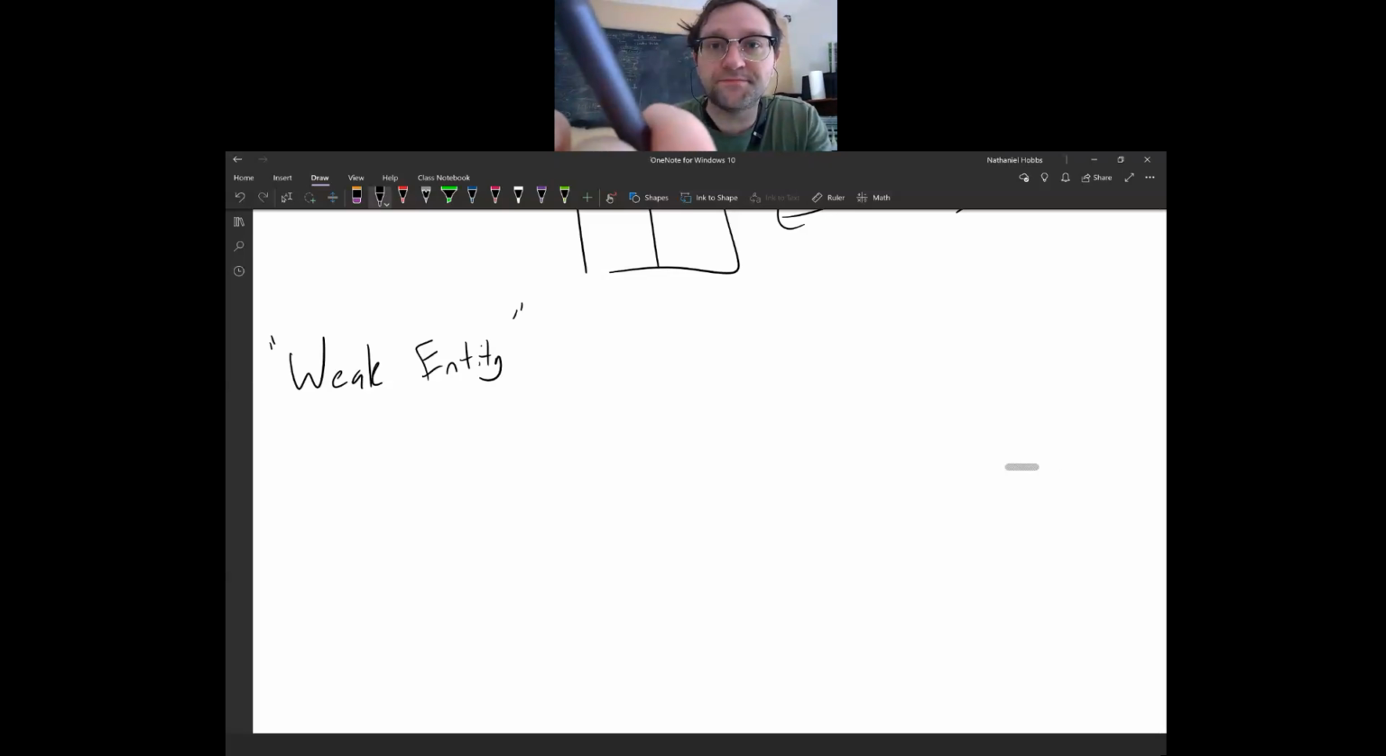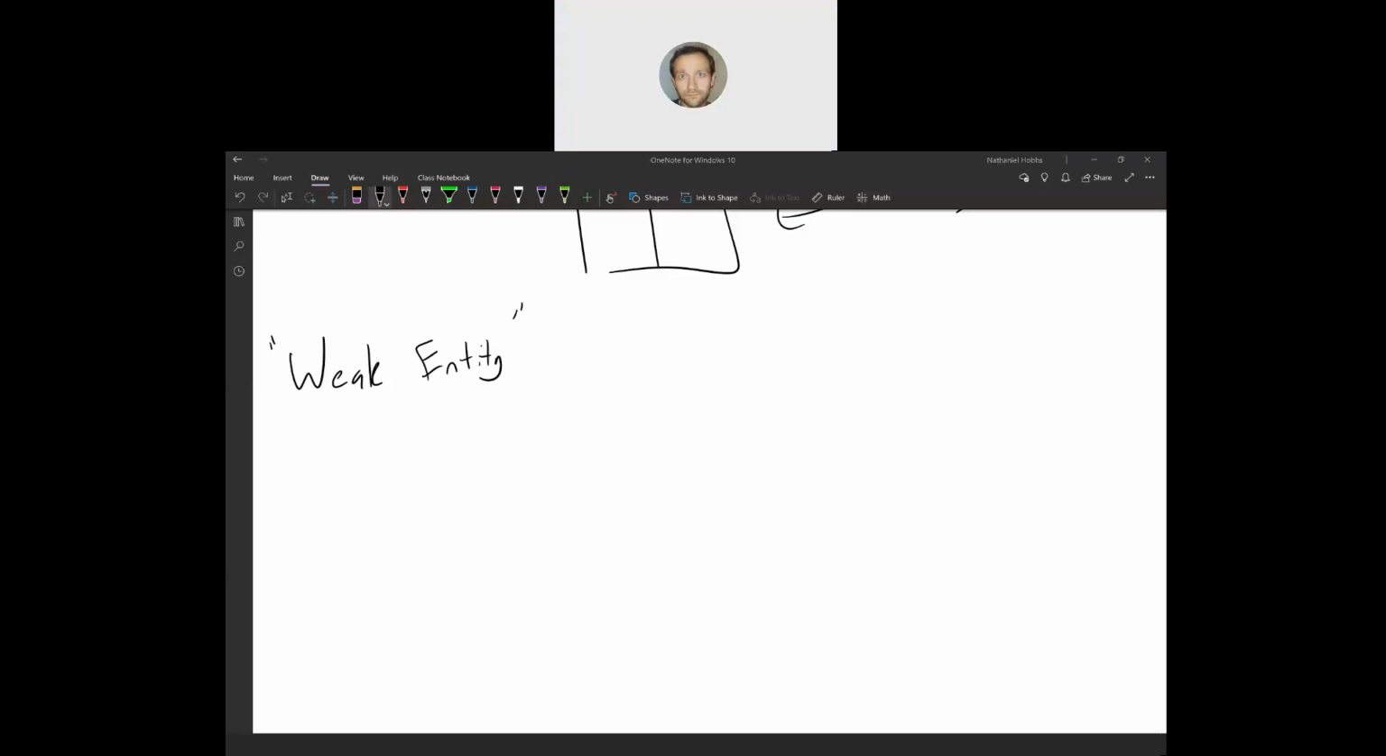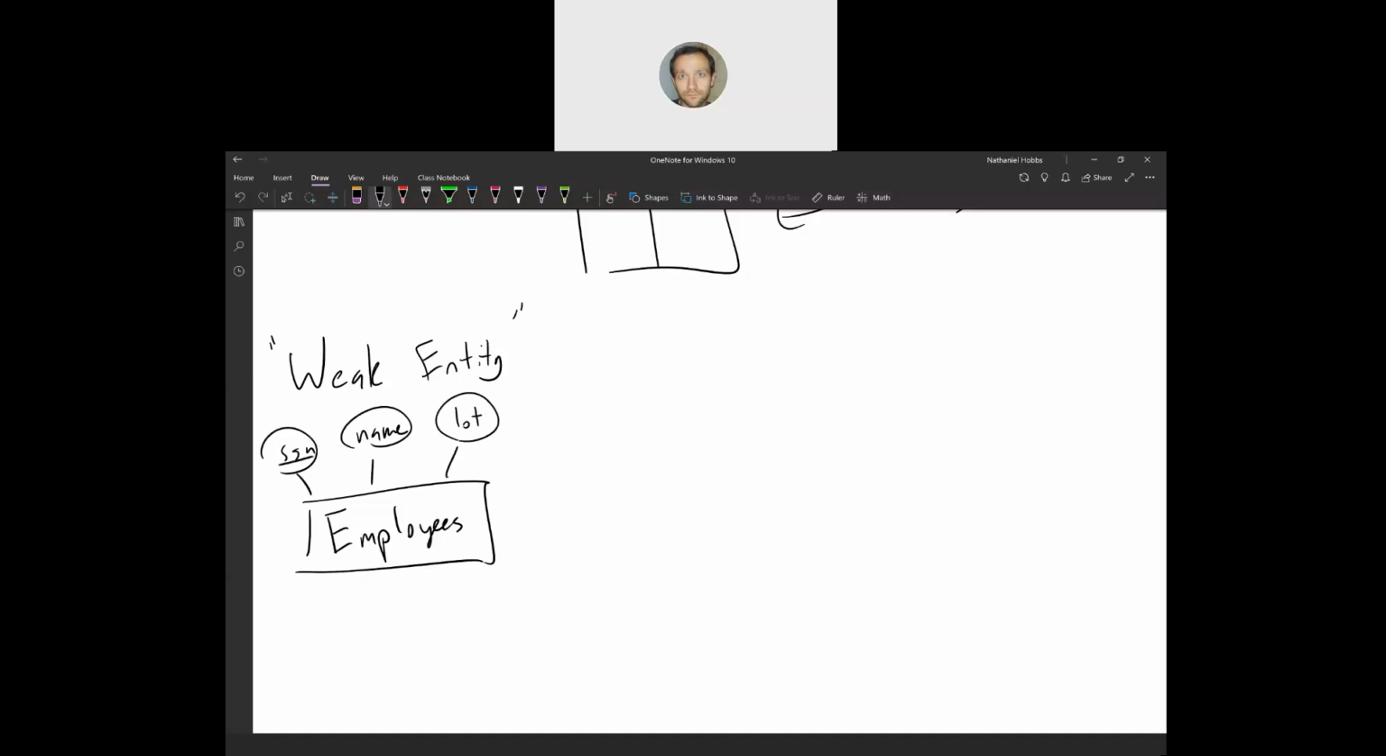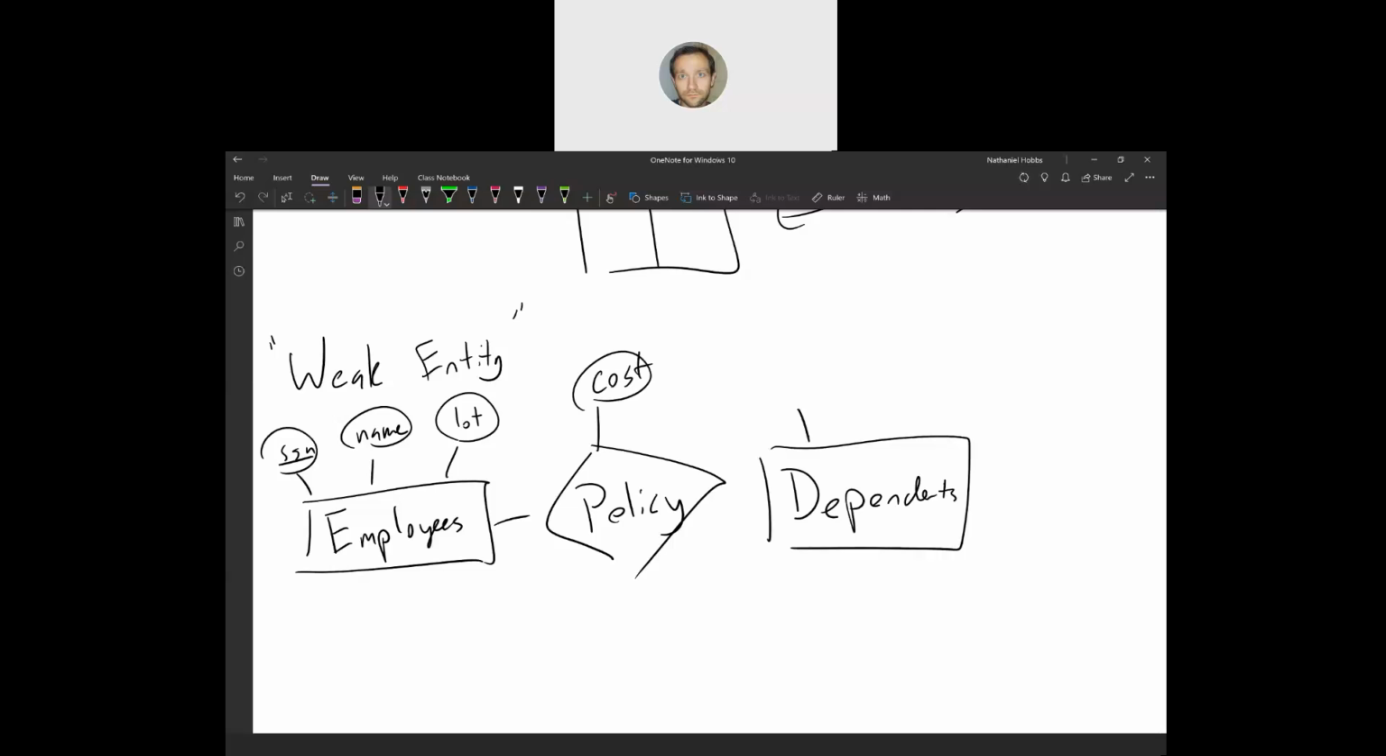Let me turn off my camera real quick. Here's an example. We'll stick with employees. That's a regular entity. They have a social security number, a name, and a parking lot. The social security number is unique. Now, they're going to have a health insurance policy, and that is going to cost some amount of money. And on this policy, you can have dependents, and dependents can have a name and an age.